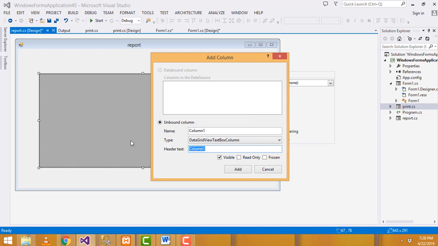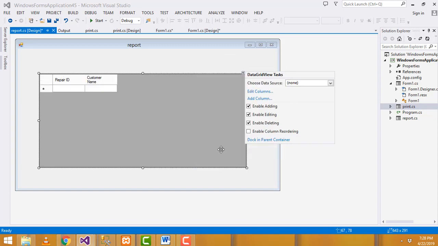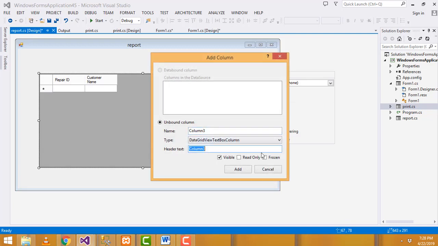The first column I am going to add is Repair ID. First one should be Repair ID. Second one should be Customer Name. Third one should be Phone Number. Click the Add button. If you press the Enter key, the dialog box will be closed. Press Add. After that, Device Model.